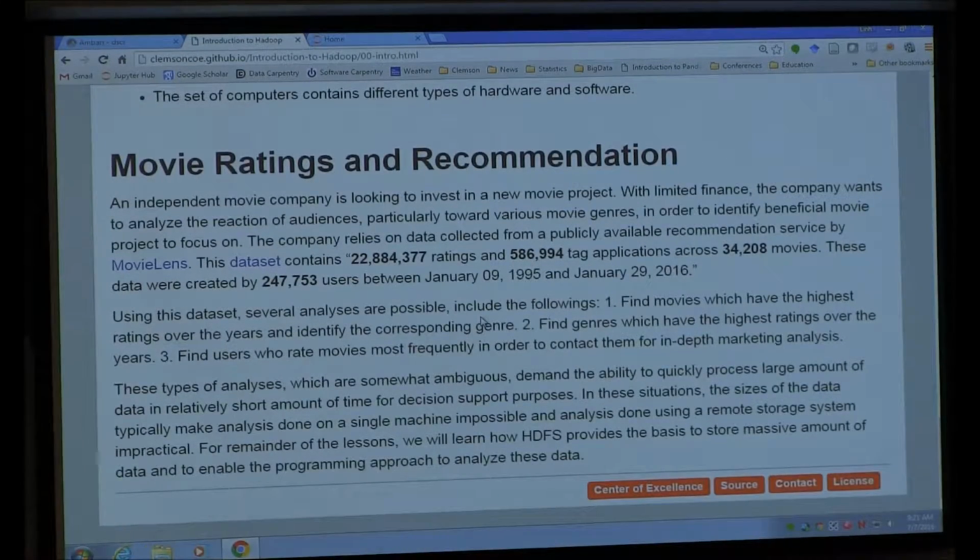For today's session, let's set the stage around a single problem. Let's say there's an independent movie company that wants to invest in making a new movie. They want to understand what type of movie people like to watch the most, and they want to rely on data collected from a publicly available recommendation service.